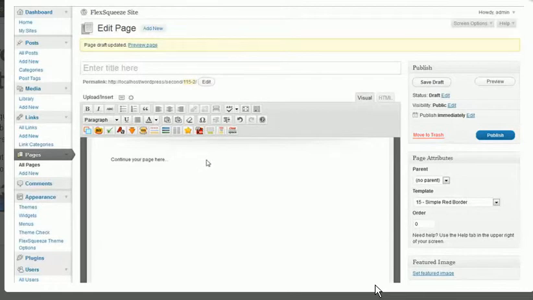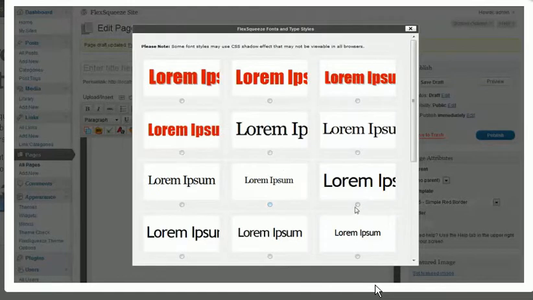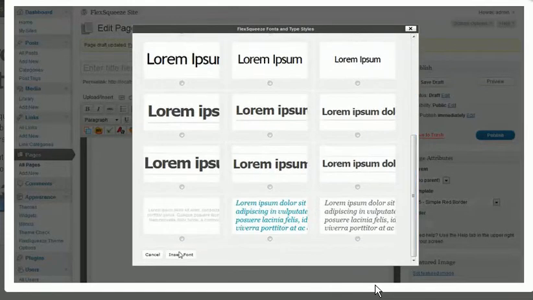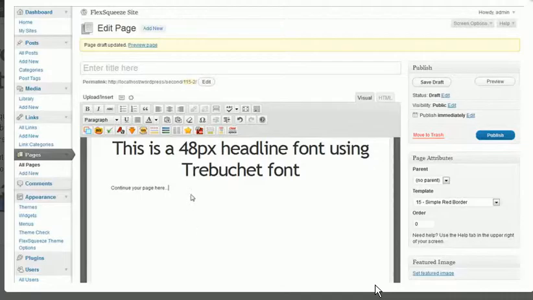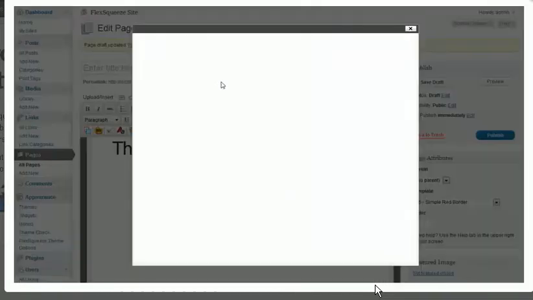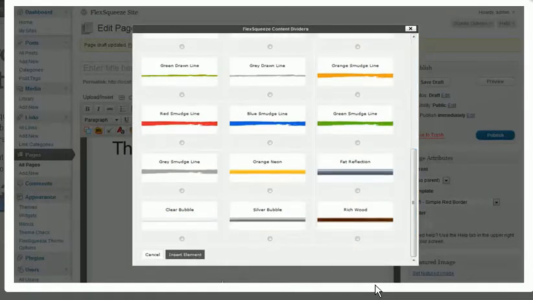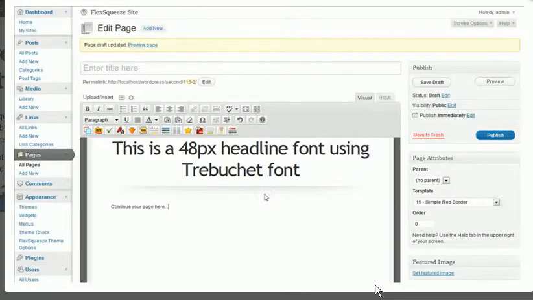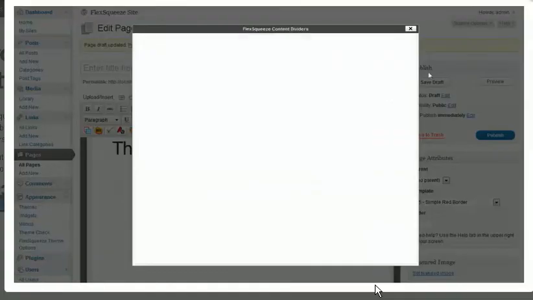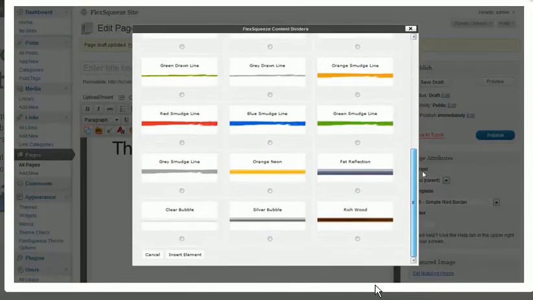Oops, let me get some text in here so you can see that first. So let's put a title in. Okay, and then we'll come back and drop a shadow divider in so you can see what it looks like. And there's the shadow, just a faint shadow there. And most of these you can use basically anywhere on your page.